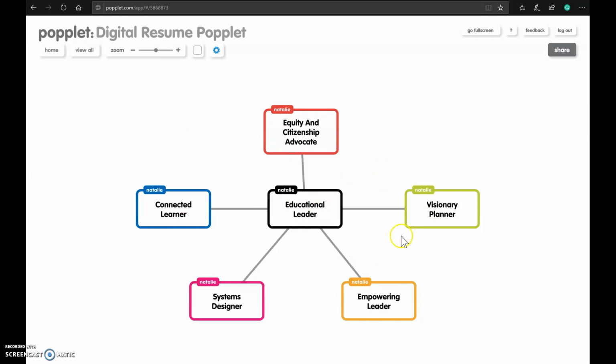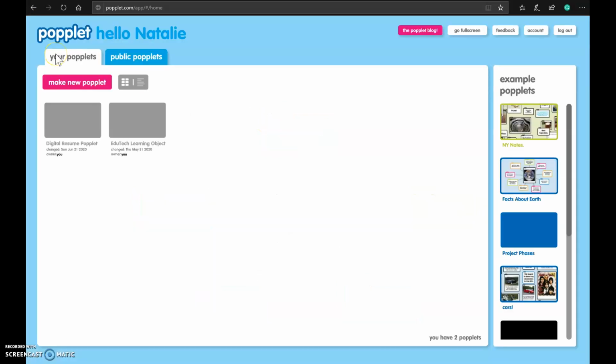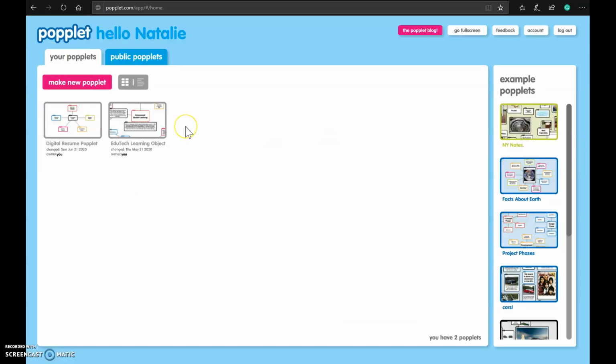You can color code them and type anything you want. You can have as many or as few boxes as you choose, and it makes it really easy to get a good visual on just ideas and brainstorming. So that's just a basic overview of Popplet.